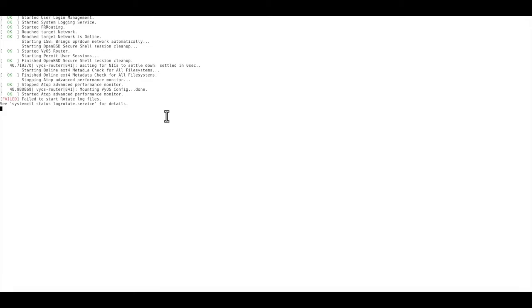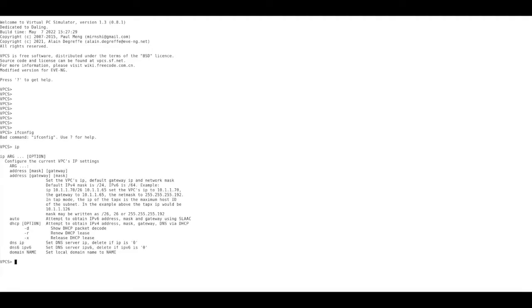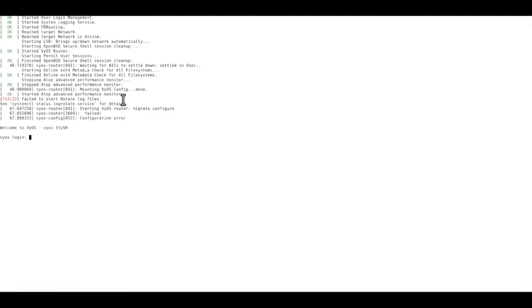This will bring up the router, and similarly we will have VPC brought up. So if you check IP details, it will require a certain set of details to configure the IP address, and you can also configure it using DHCP. So that option is also available.